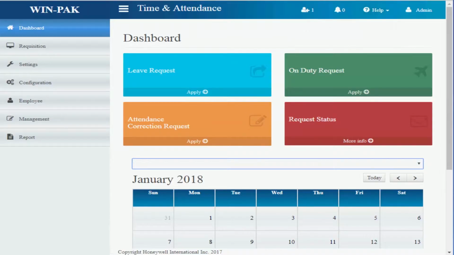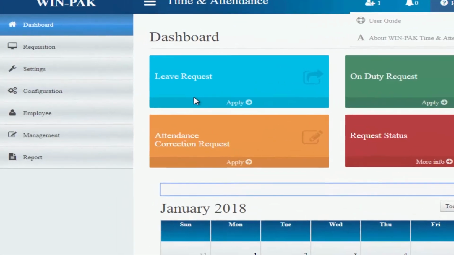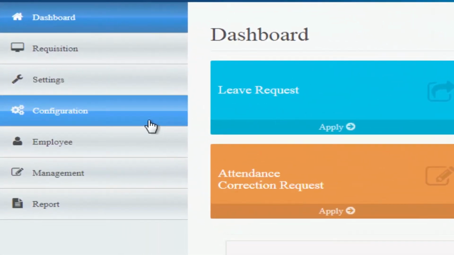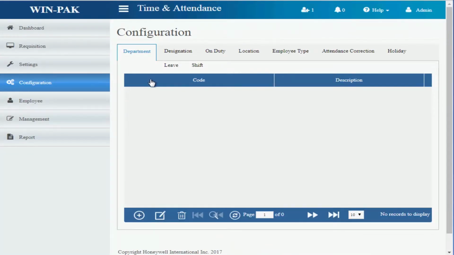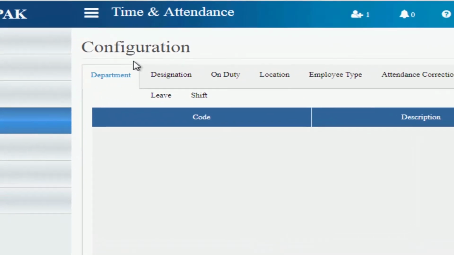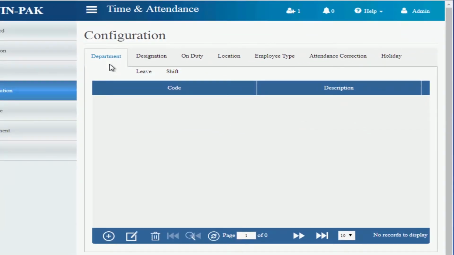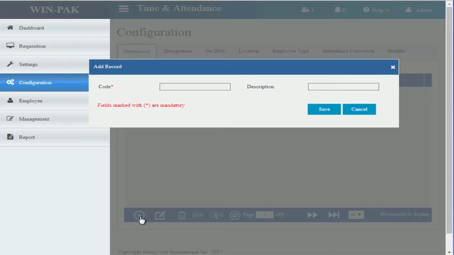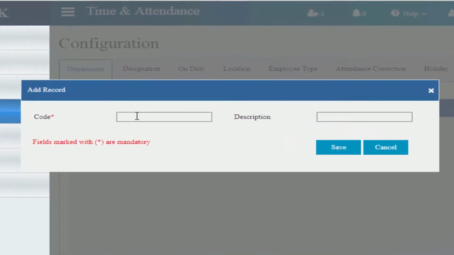On the dashboard, on the menu on the left, we'll go ahead and click where it says configuration. Now, in order to add one department, we'll go ahead and click on the plus sign on the bottom left corner. On the pop-up window, we'll go ahead and type in the code for our department. In this case, we'll go ahead and use tech support.